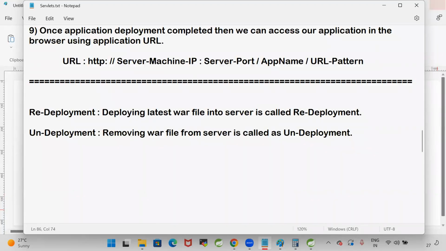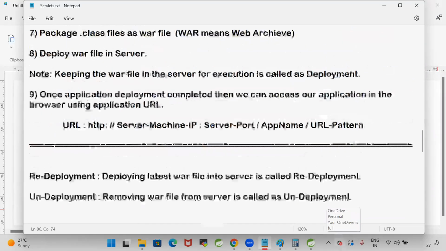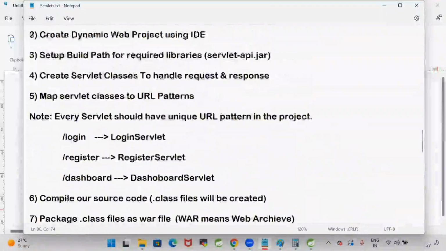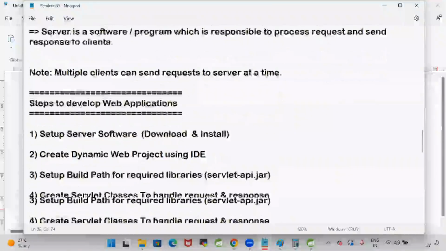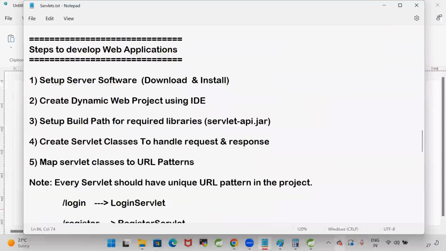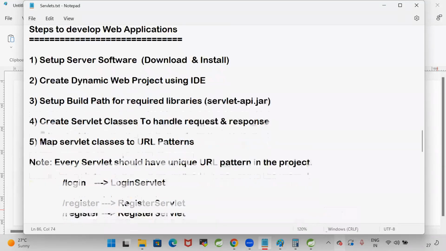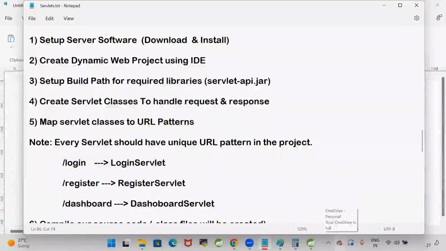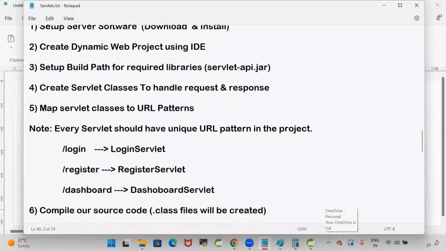Fine. Good. Are you clear with what is web application and what are the steps we need to follow to develop a web application? Yes. So in order to develop the web application, first we need to set up server software. There are some paid servers available and some free servers also available. Download and install the server, then create a dynamic web application by using an IDE. Set up a build path for required libraries. To develop a servlet based web application, the Servlet API jar file is required.